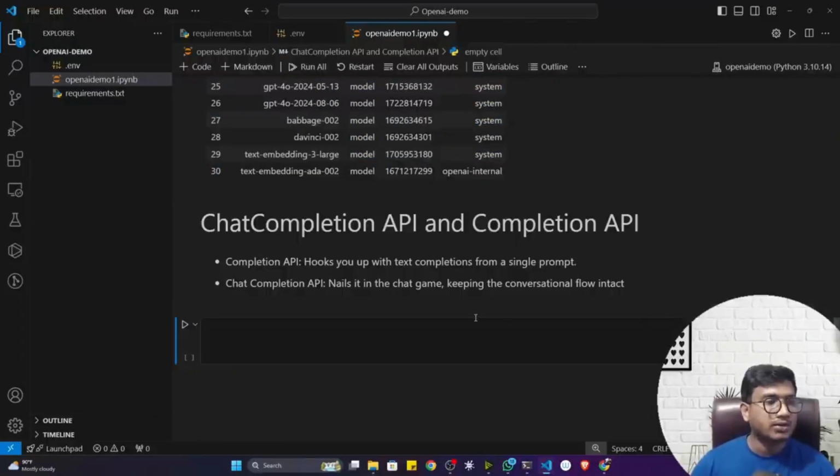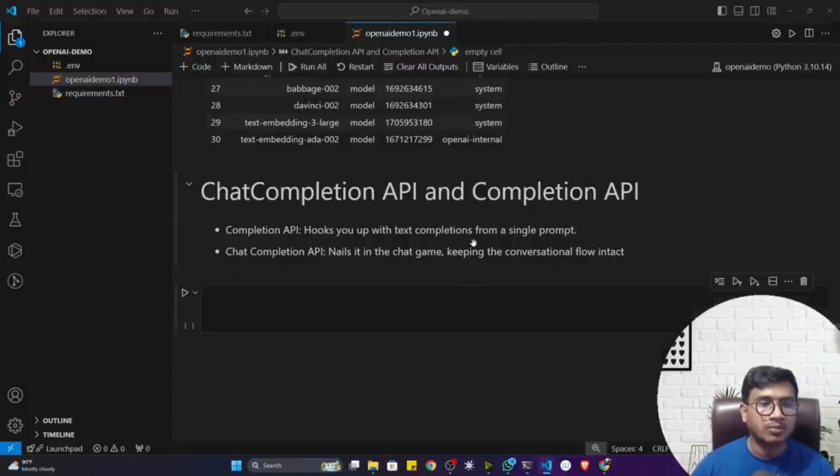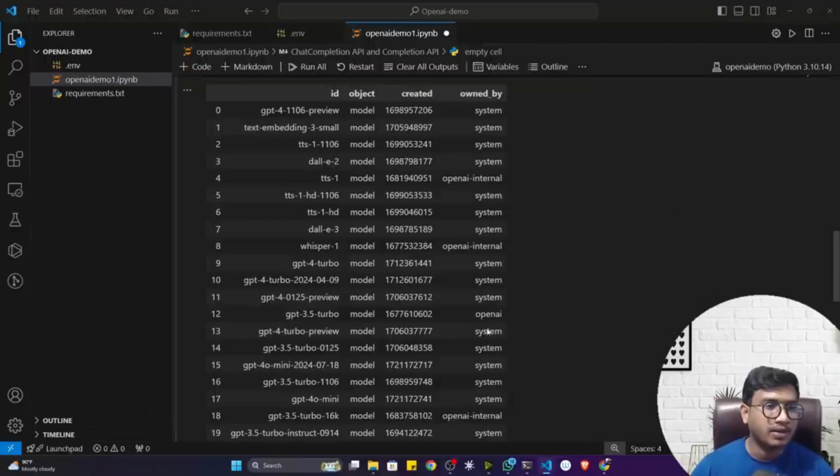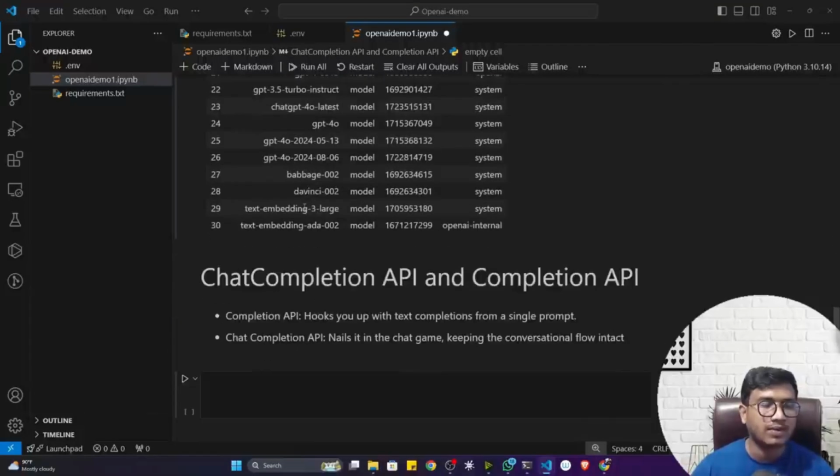Now, as I already told you, there are two kinds of API you will get. One is the chat completion API, and the other is the completion API. So here you can see we have different models. First of all, we have to know which are the chat completion models, and which are the models that only support completion. That means, when do I have to use the chat completion API, and when do I have to use the completion API.